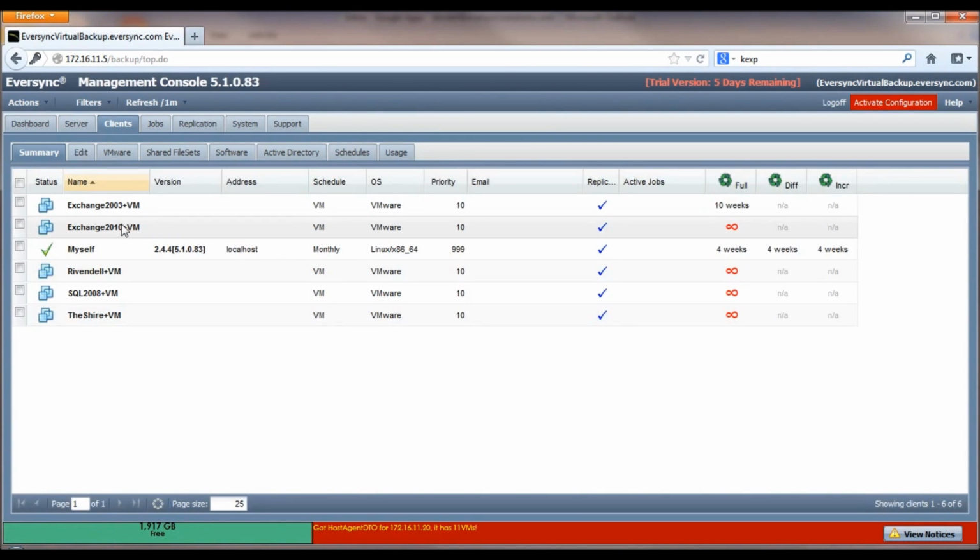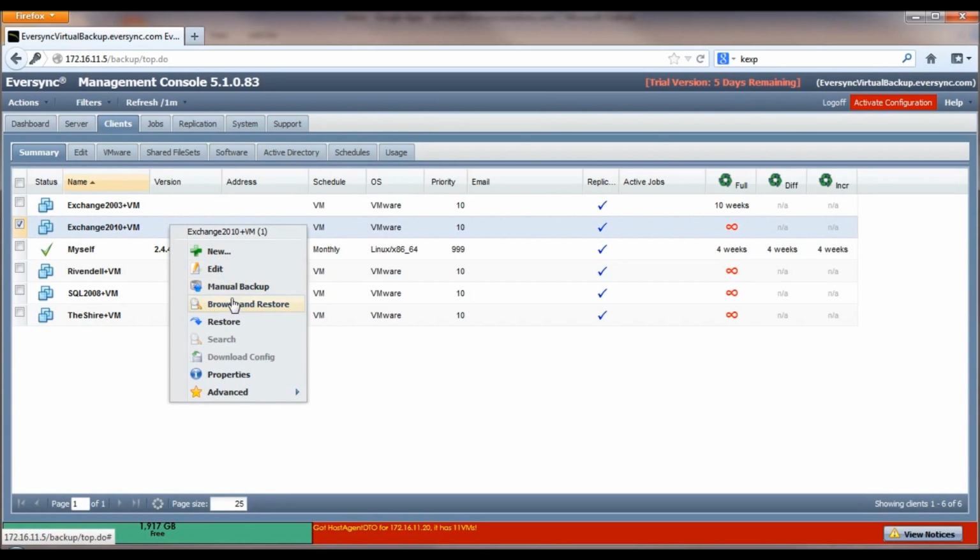And now I can sit back and let them either follow their schedule, or I can initiate my own manual backup if I would like to.